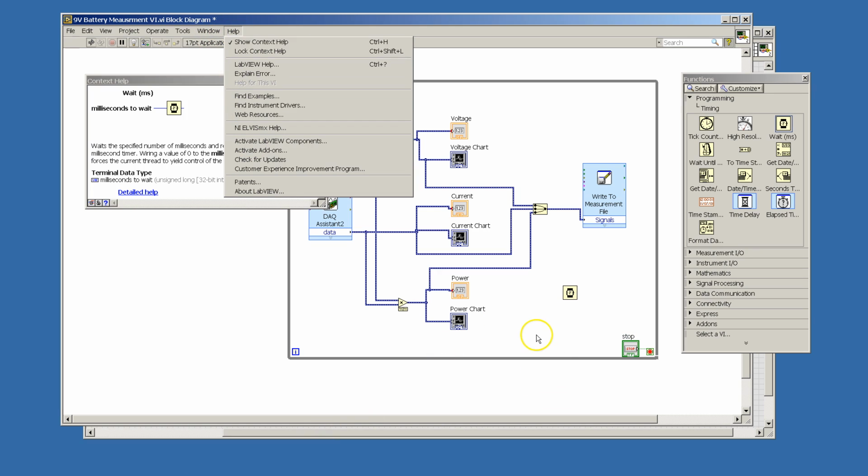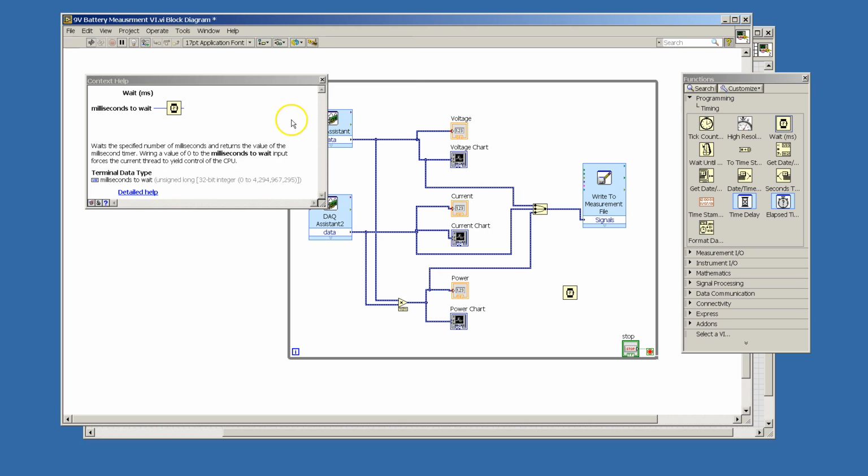From the context help menu, if we show the context help, we see that the wait function has an input of milliseconds to wait. We need to tell this how long we want for the loop to wait before it executes again. The easiest way to wire something into this is to create a constant. When I have the wiring symbol on the left-hand side of the wait function, I'm going to right-click, go down to the Create menu, and say Create a Constant.